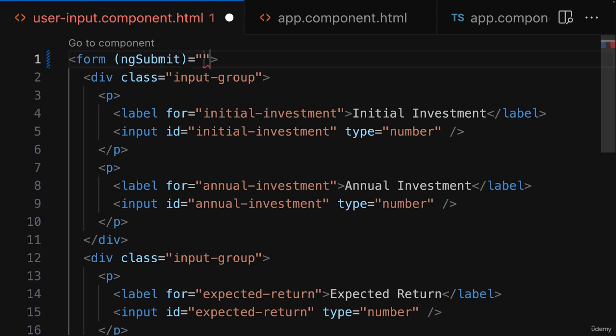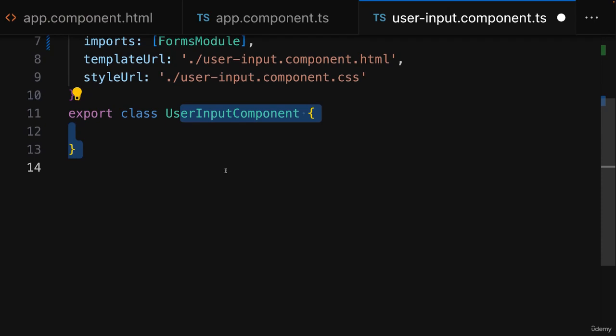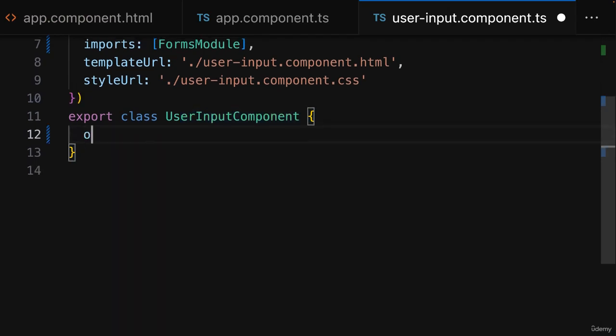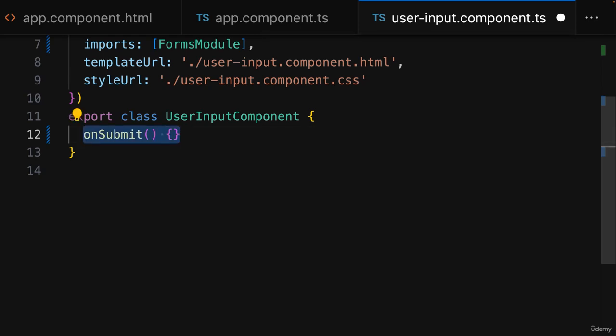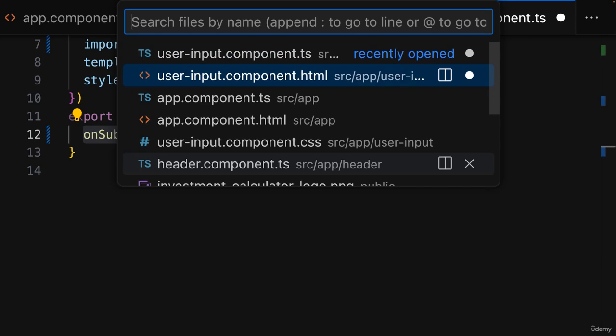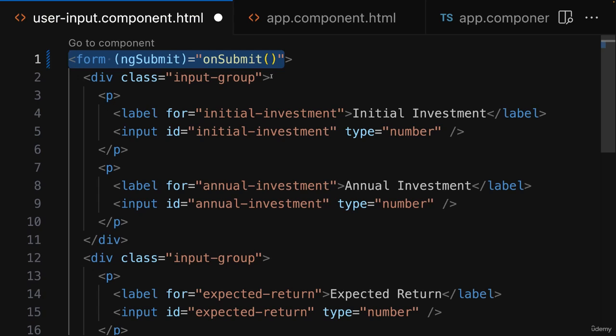Now I also, of course, need to define what should happen when that event occurs. And here I want to add a new method to that user input component class. OnSubmit could be the name, though of course the name is up to you. And with that method added in the template of this component where we added the method, we can now call OnSubmit when that event occurs. So that's how we connect this.